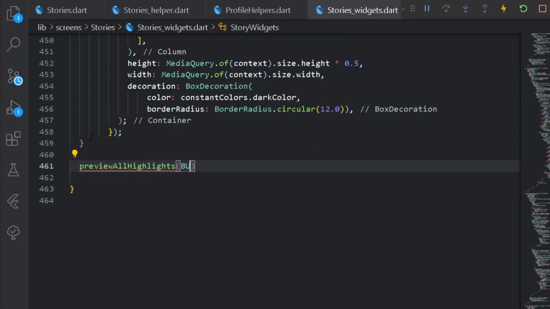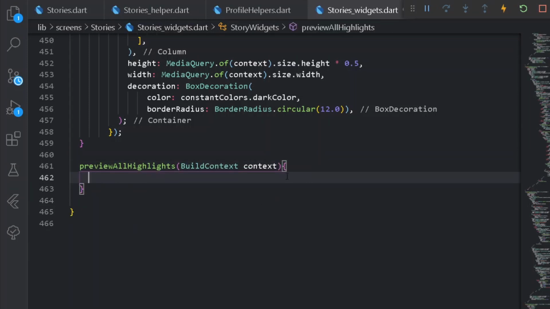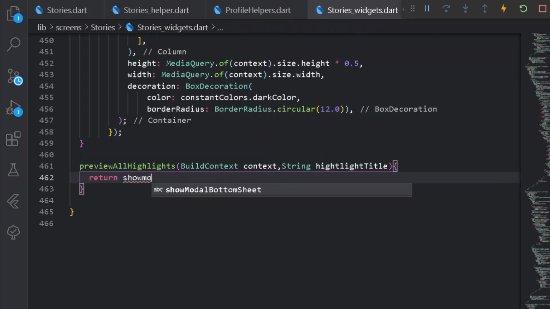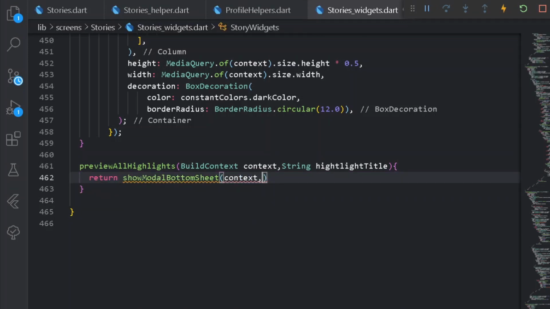Cool. So under this, first of all let's have a build context for a context. After having the following build context, it will also be requiring a string. So under the following string I can simply say the highlight title, and after having this thing I can simply say return show model bottom sheet. It will be taking a context.